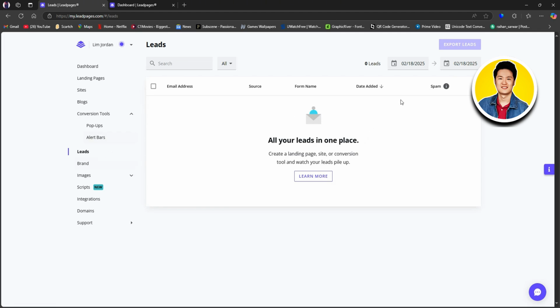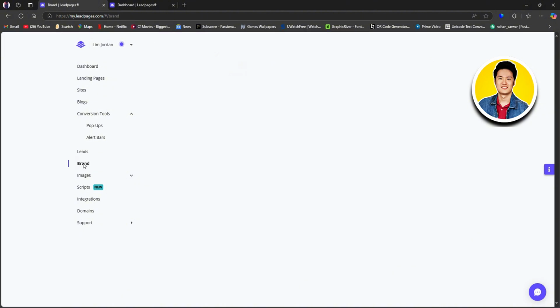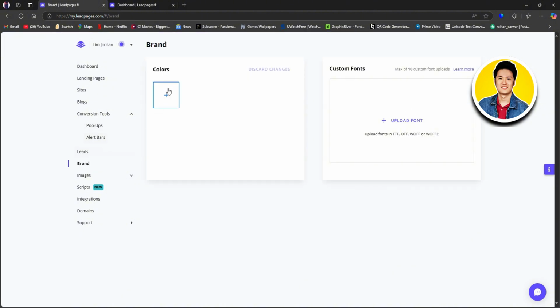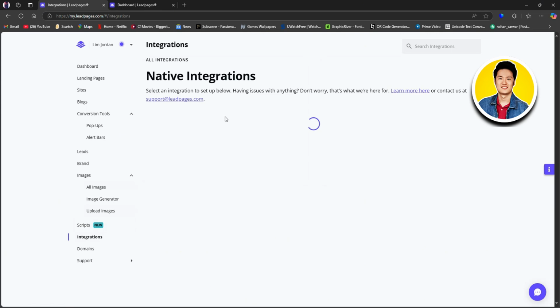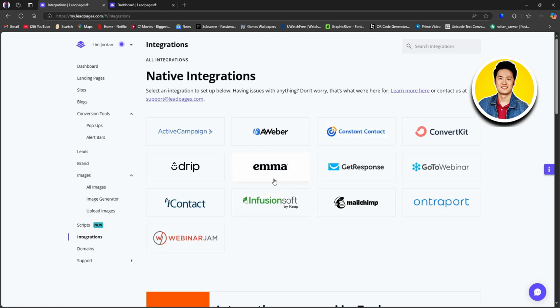To export the leads, click on Export Leads on the top right. You can use the search bar here or use these options to filter through. Then, we have brand. So here, you can set your brand color by clicking on this plus icon. Then on the right, you can also have custom fonts. After that, we have images where you can upload or generate image. Next, we have scripts and integrations, which we checked out before.